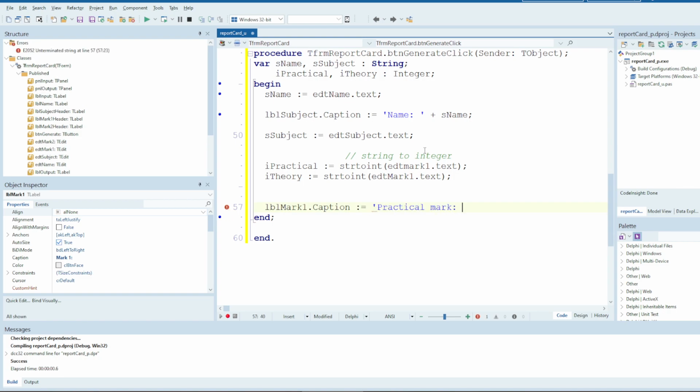practical mark plus iPractical. So it's going to display the word practical mark, and then it's going to display not the word iPractical, it's going to substitute that for the mark that the user typed in. But we have a red line, we have a syntax error.